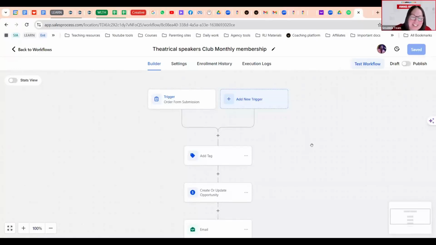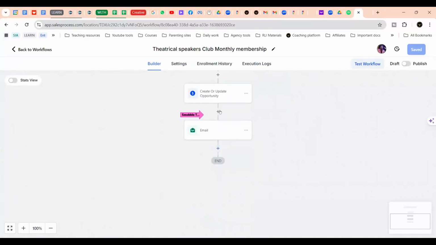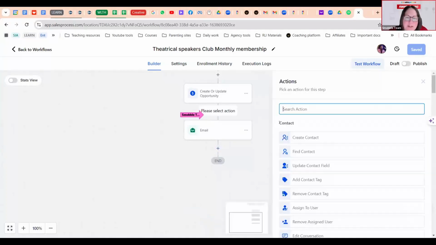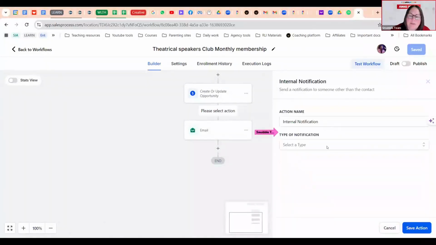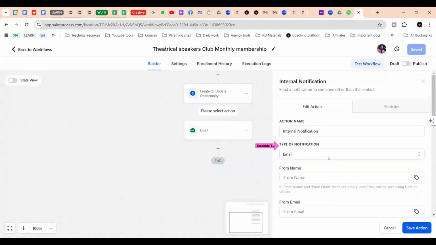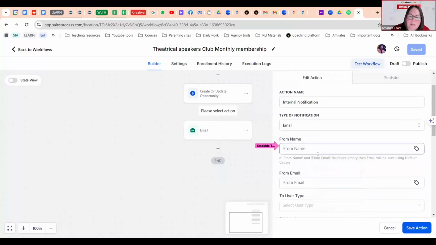You know what I like to add in here, John? I like to send myself a little notification that I made a sale. So yeah, you can add that in there. Click on the plus button and then type in the word internal. Grab that, send internal notification. And you can decide if you want to send yourself an email or if you just want to receive an app notification. Email, okay. And you can just leave this blank. It'll just pull in this information.